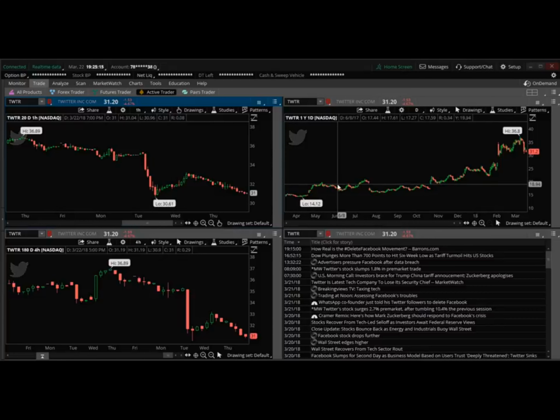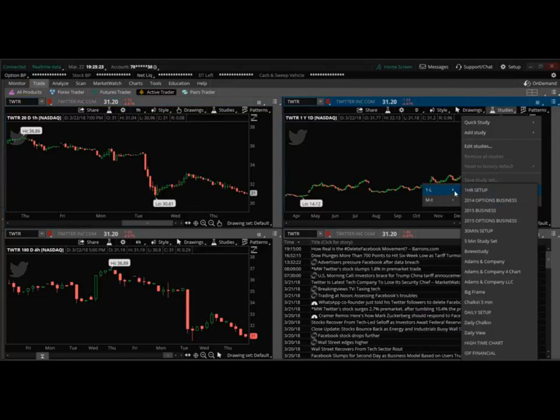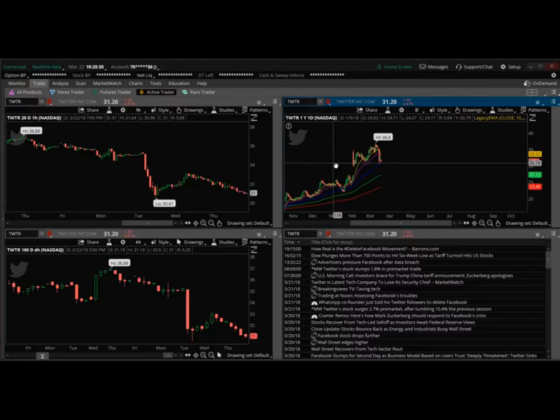So we've already built the daily setup for indicators. So you go to studies for your daily chart, load study setup. You find the one that you created for daily, or it was high time frame chart. Select it, and there go your moving averages. So that's already there in place for you. Simple. We're going to do the same thing here on the 1 hour.